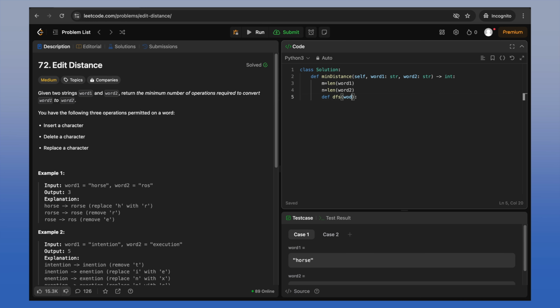So one is var1 index and another is var2 index. Okay, now we'll call this function with dfs of m, n. So we are shifting the index over here.